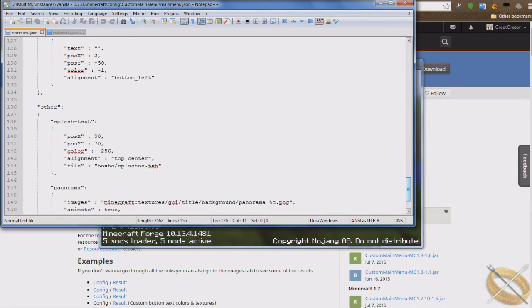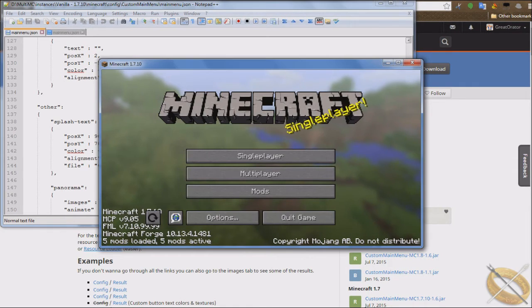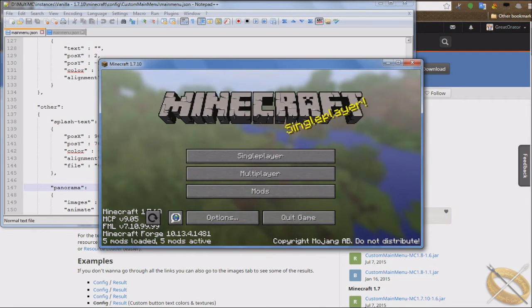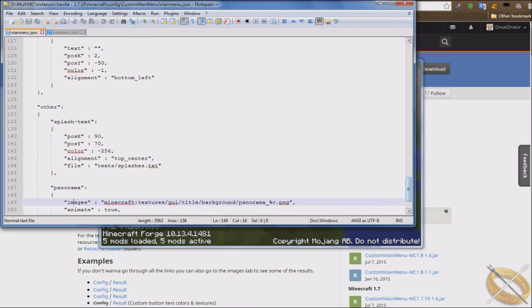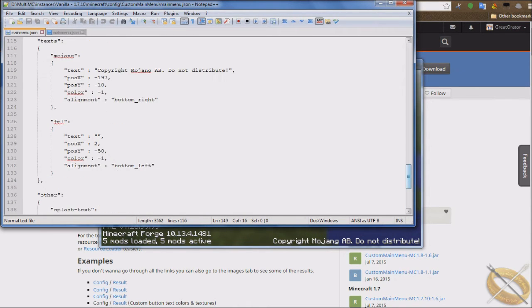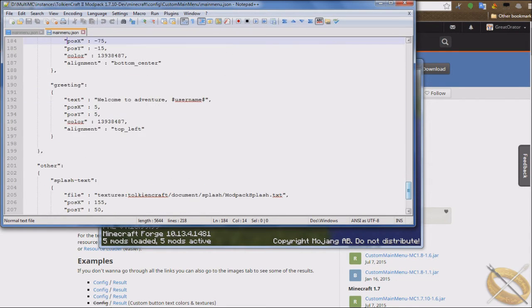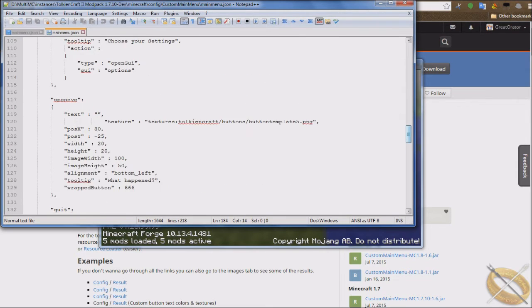And then others. Other is like extra stuff. In this case, the splash text that everybody's familiar with, and the panorama, the background, how it spins in Minecraft. You can actually recreate that. Again, tutorials that'll eventually come. What we're going to do is the GUIs. Those typically are going to be under buttons.